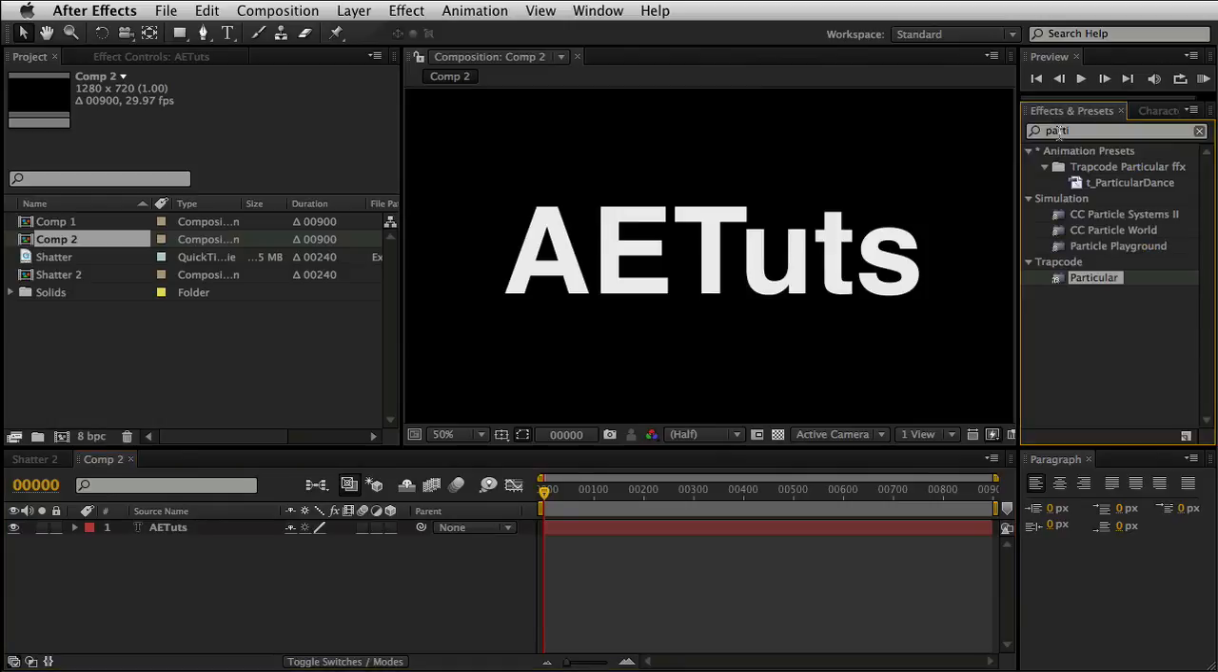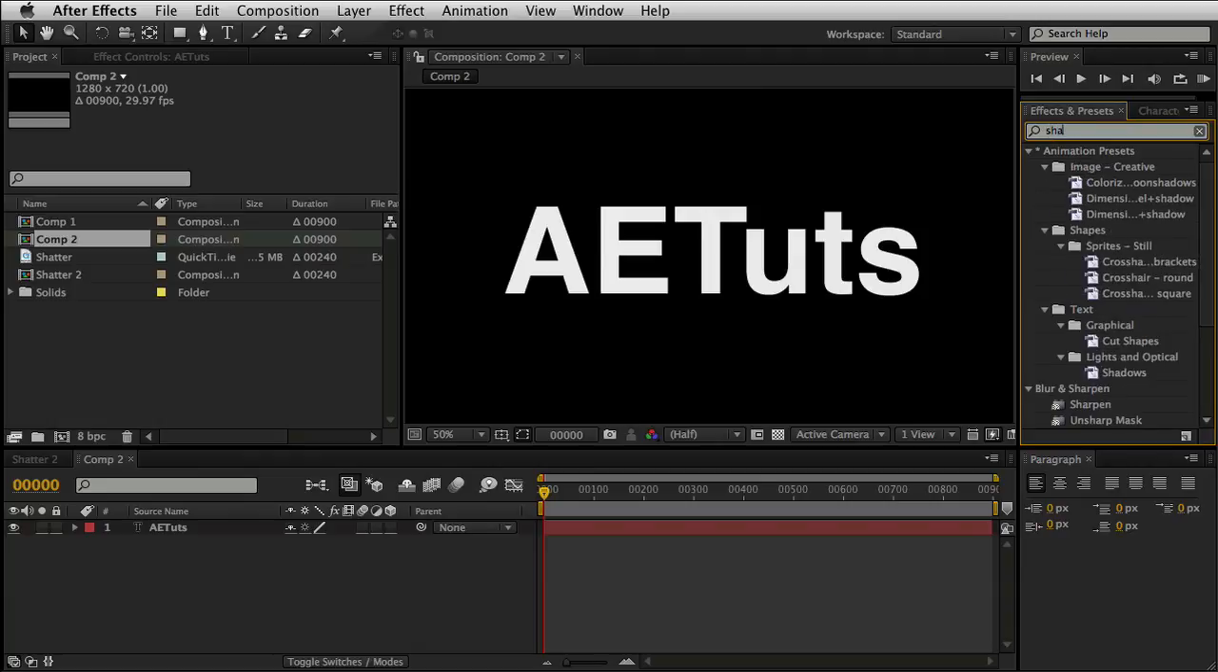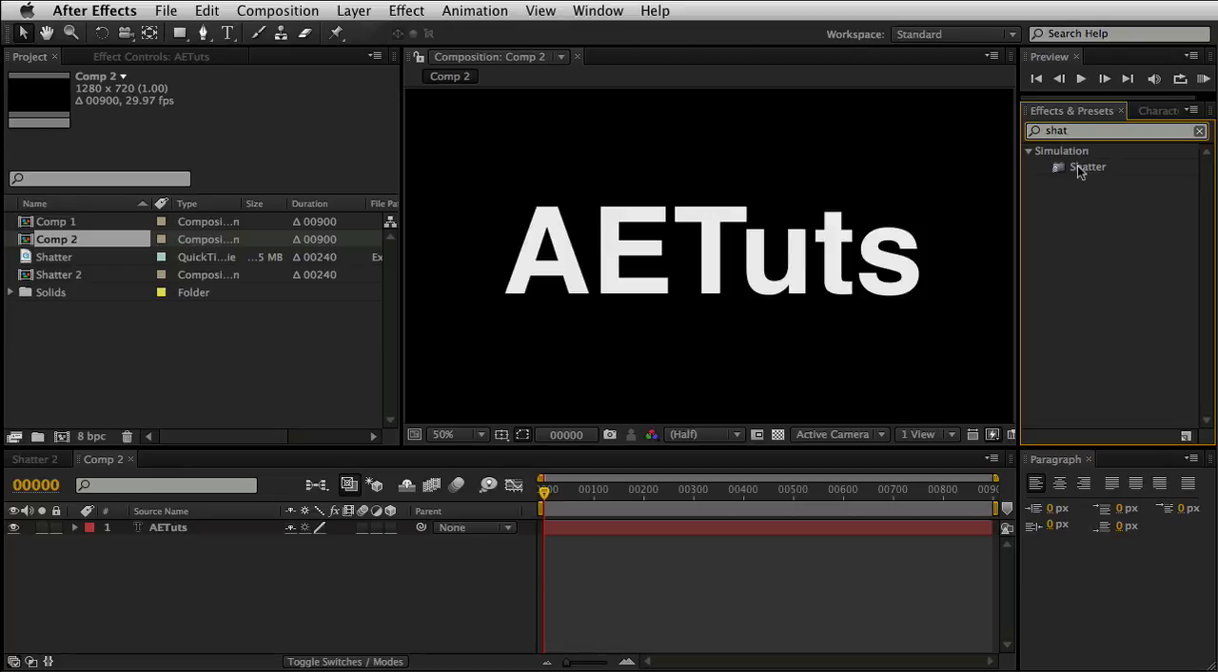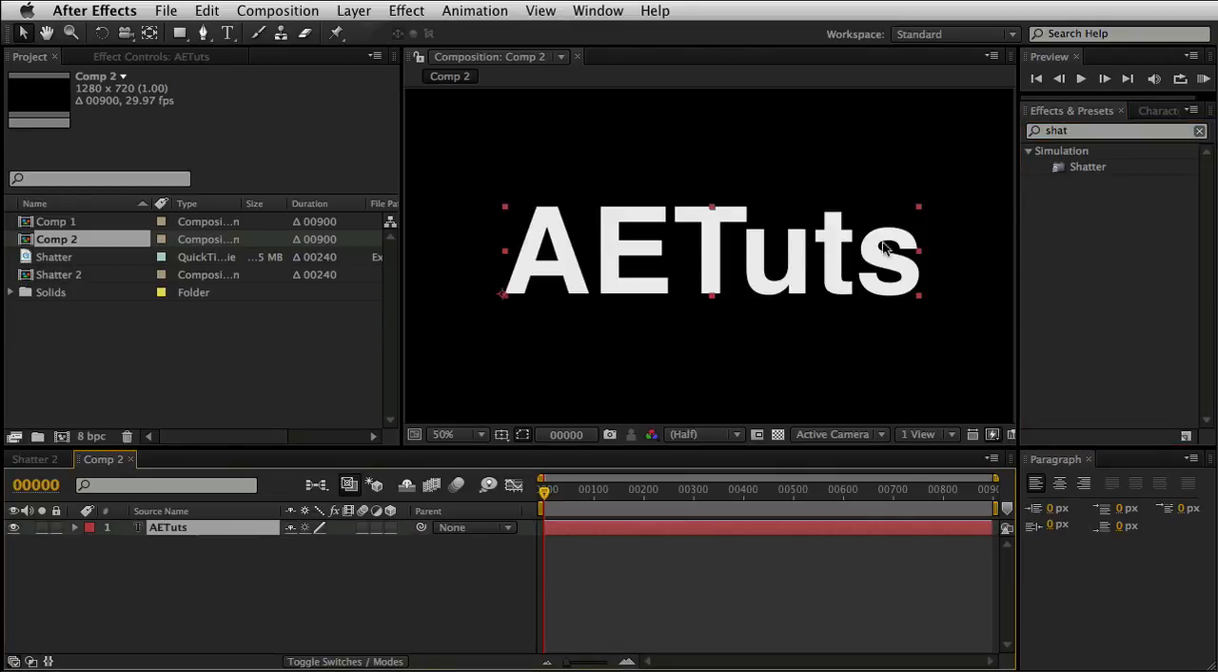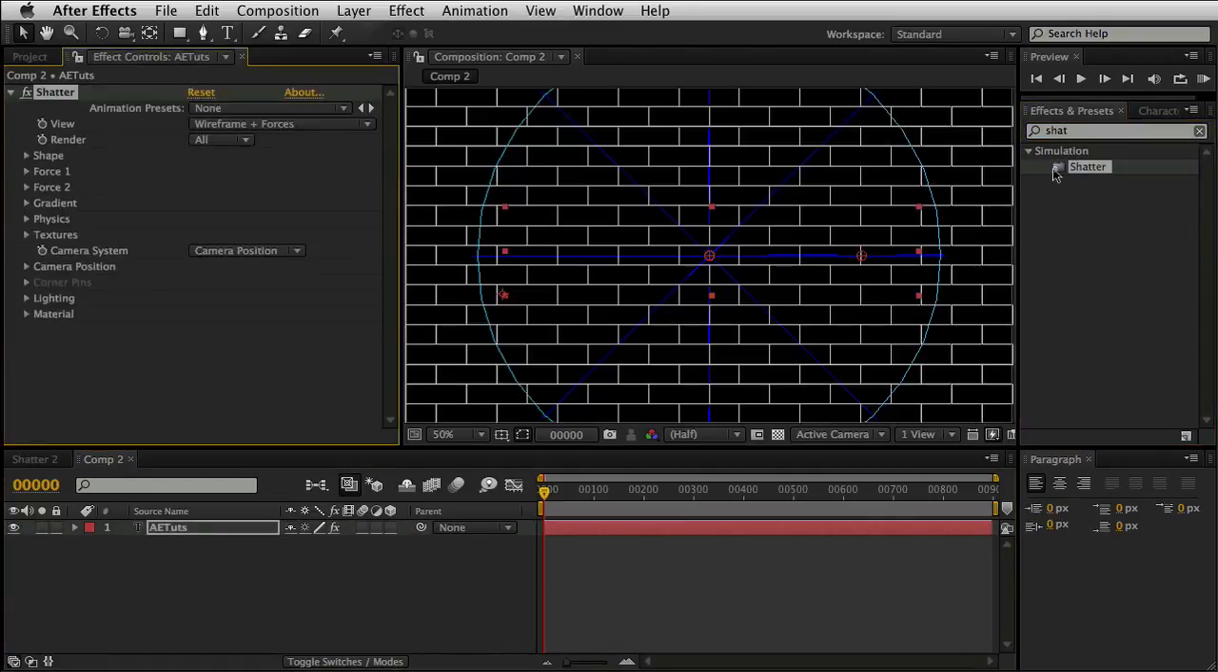All right, now the way that shatter works is you apply it directly to the layer you're trying to explode. So let's go ahead and type in shatter in the effects and presets, and you select your layer and double click the effect. All right, now what popped up initially to me was a little bit confusing. I was kind of not sure what I was looking at.